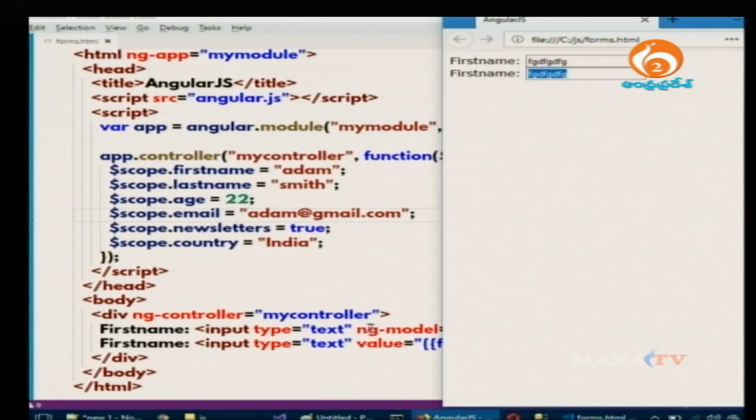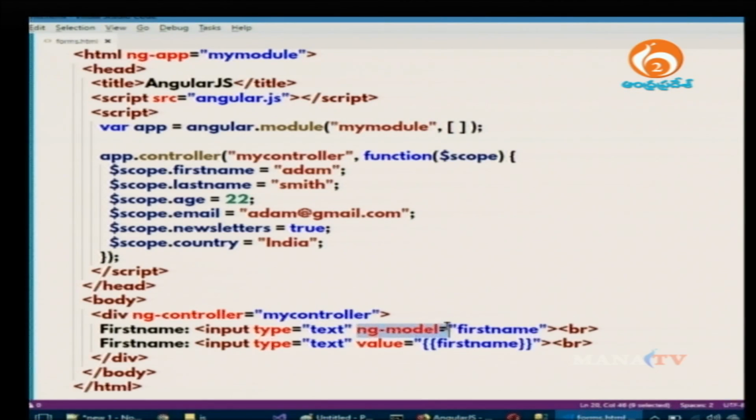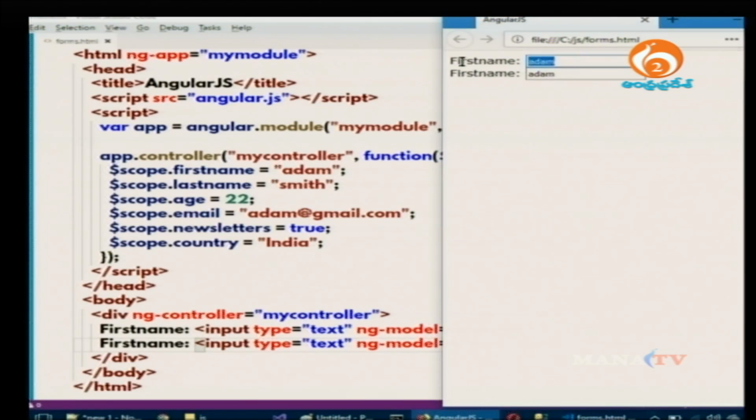Okay. How to create two-way binding? ng-model. How to create one-way binding? Expressions. So if you convert to ng-model here, now both are two-way binding, both will mutually update each other. See, if you modify the first text box value, the same is getting reflected in the second one. If you modify the second one, the same is getting reflected in the first one, because both text boxes are bound to the same model.